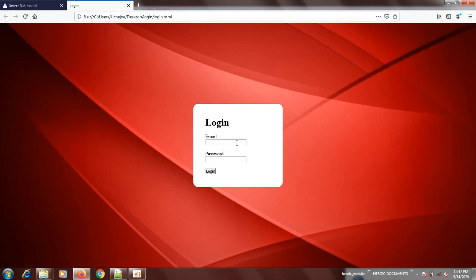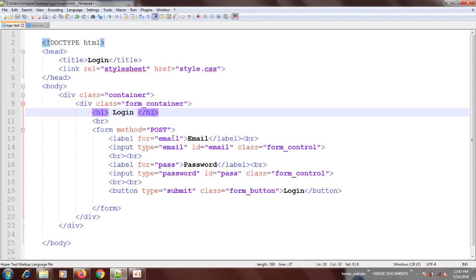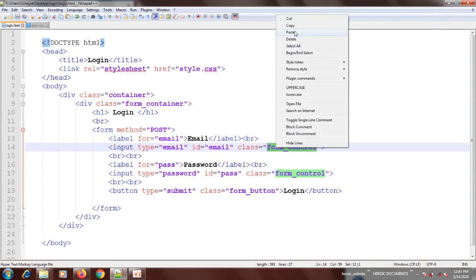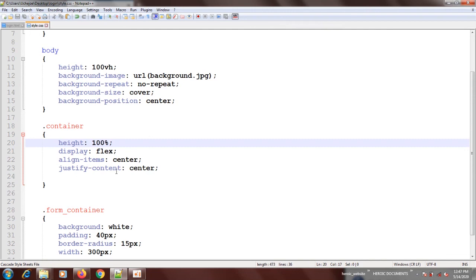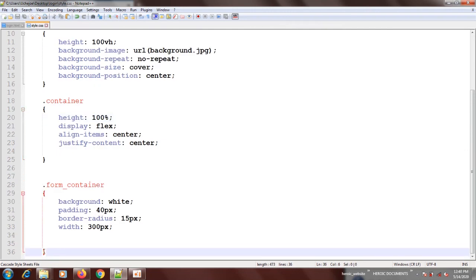So we are going to style the control. Okay, the control, then the button and the label, then we are done. Let's go there. So let me get the control. Let me get hold of the control. The class of the control is form control. So go to CSS.